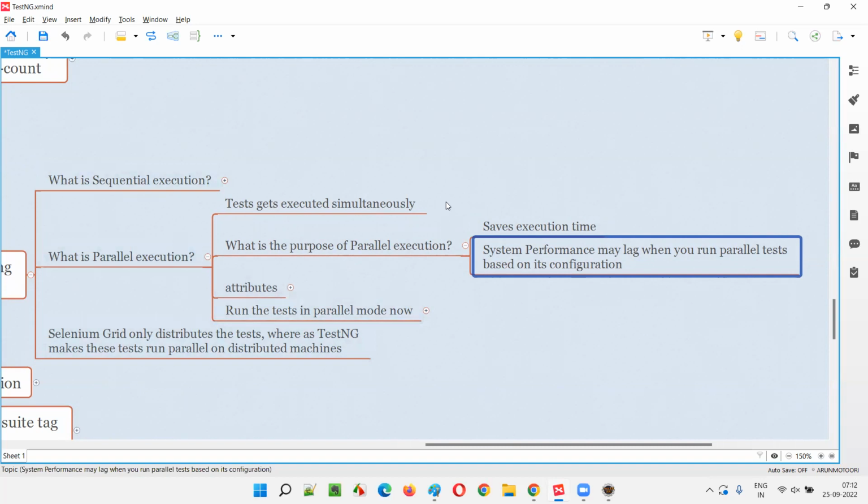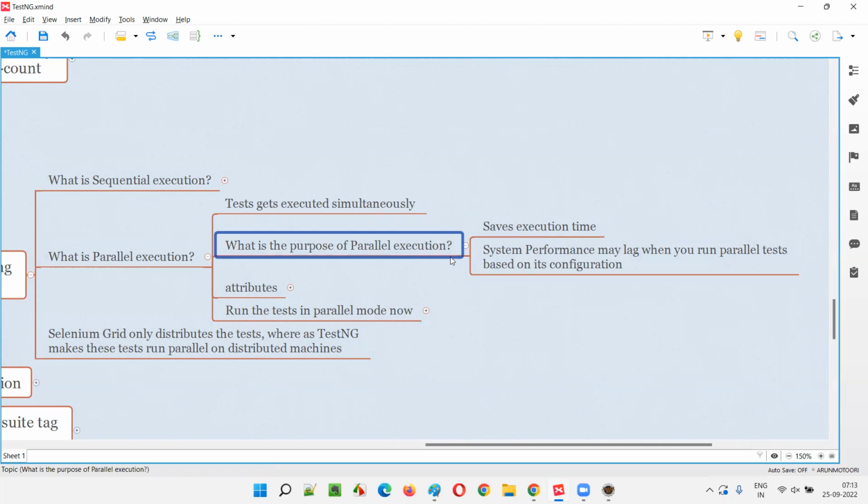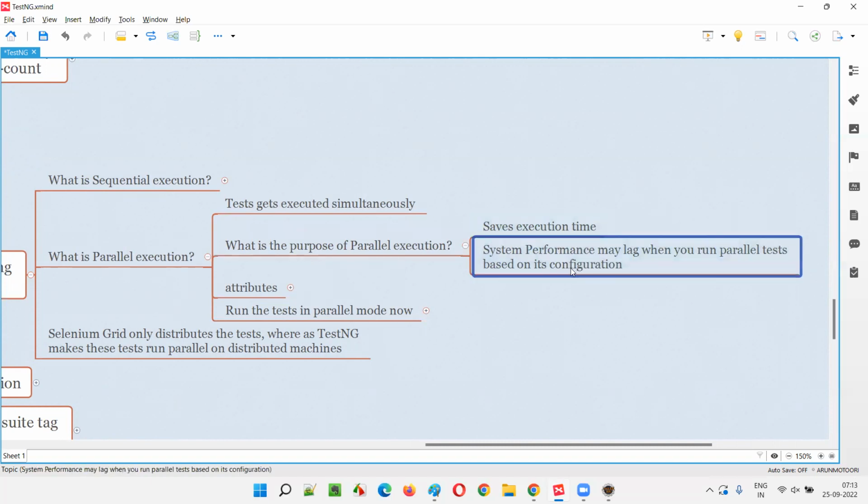Okay, we can connect multiple machines over the network, and then we can run tests on those different machines. Okay, so that is possible, guys. So there are solutions. We are not saying that parallel execution is not possible. Parallel execution is possible and fruitful, and it saves time when the system configuration supports it, or there are multiple machines to run your parallel executed tests.